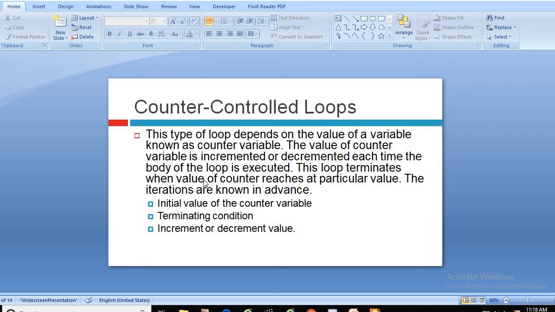This loop terminates when the value of the counter variable reaches a particular value. As we have discussed in our example of 1 to 10, if we would like to print the numbers, 10 is a particular value, the terminating value. The iterations should be executed for 10 times, 15 times, 100 times. So this is the final value or terminating value of the counter.